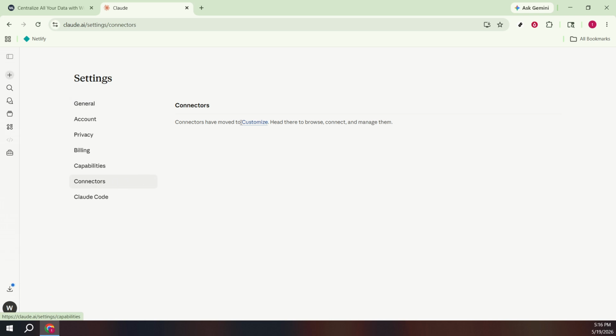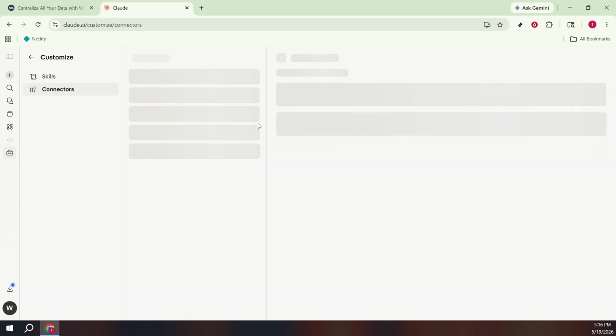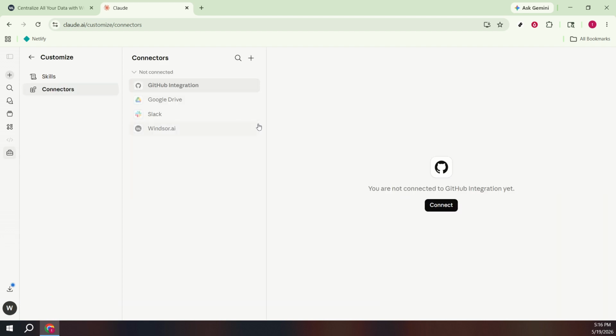On the Connectors page, click Customize. This lets you add or manage which connectors are available to you or your workspace. If you don't see Customize, you may need workspace admin rights or to switch to the correct organization. Now click the plus sign to add a connector. In the dialog that appears, choose Browse Connectors to see the full catalog.